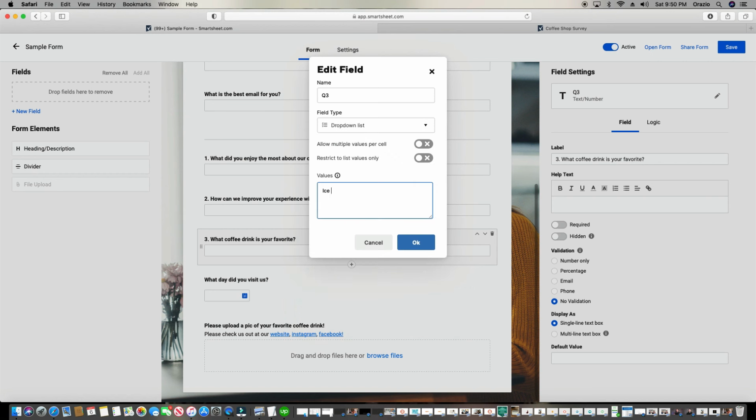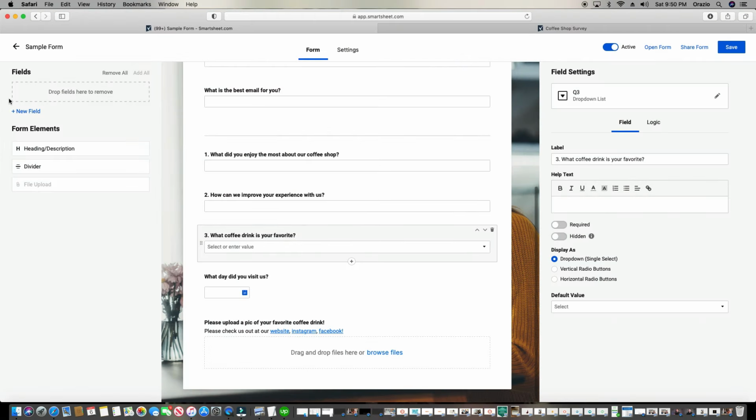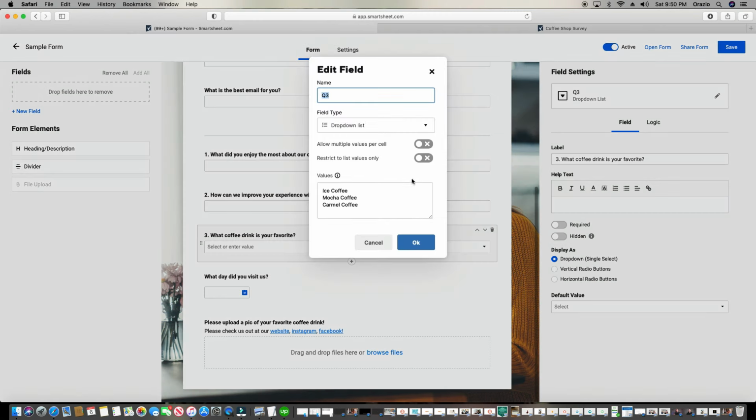We'll just do iced coffee, mocha, and then we'll do caramel. Obviously, there'll be a lot more selections, but I'm going to keep it simple. All right, click OK. And then I'm going to leave that there for now. And our three options were iced coffee, mocha coffee, and caramel coffee. So keep that in mind.